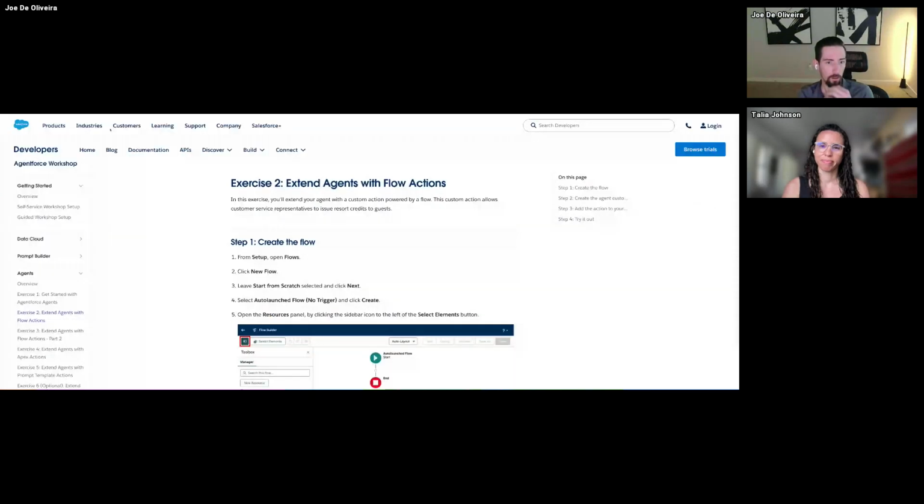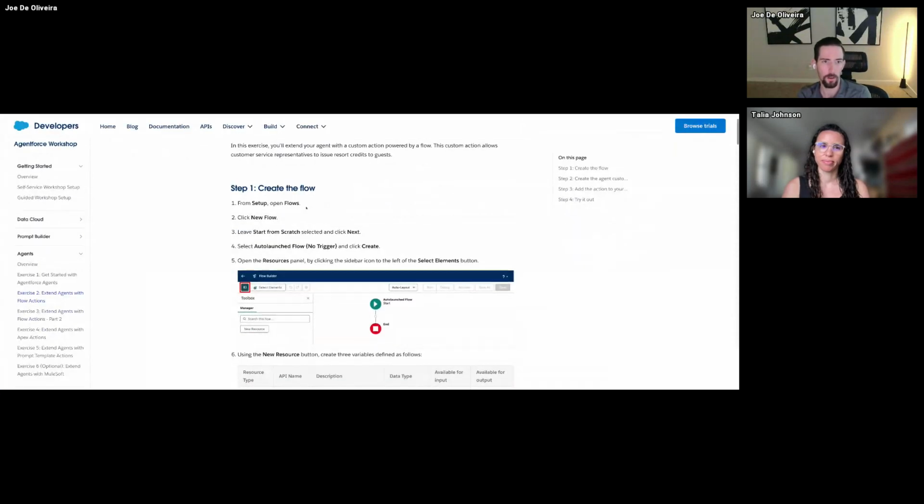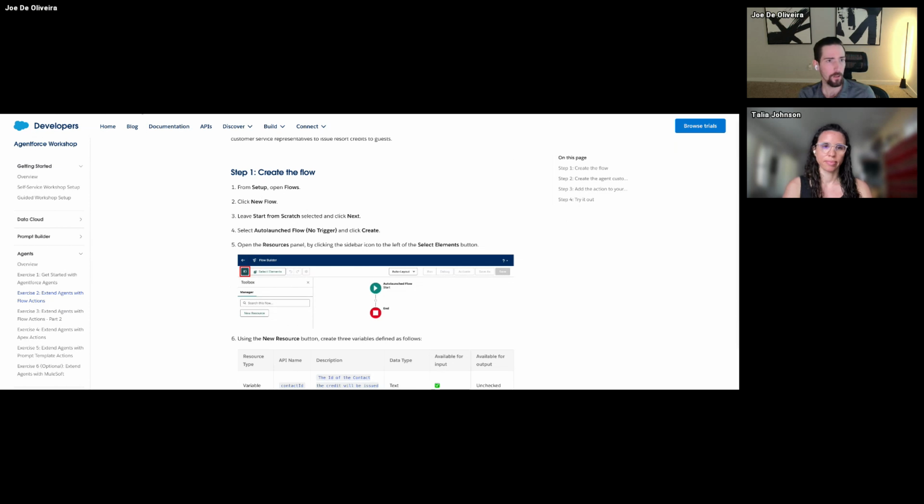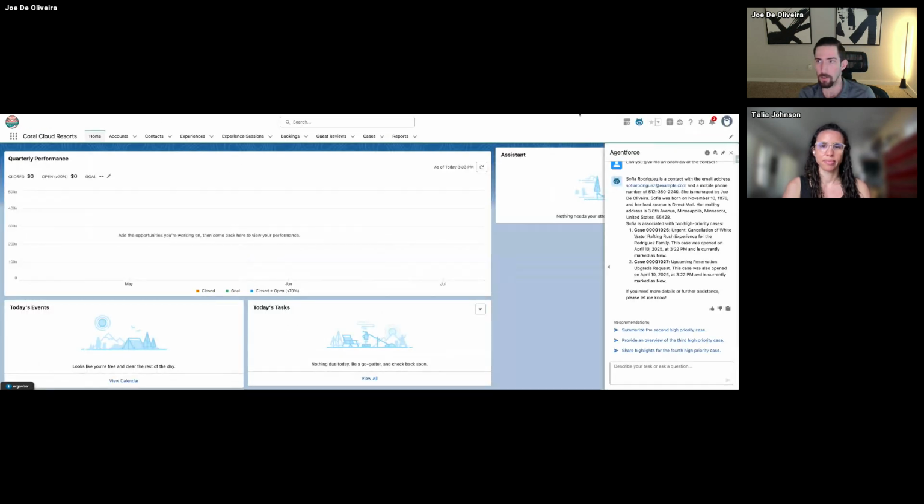Cool. I'm going to move on to step 2 now. Sweet. So basically what we're going to be doing here is extending the agent with a custom action powered by Flow. And this is going to allow the customer service representatives to issue resort credits to guests. So let's head over to Flow.